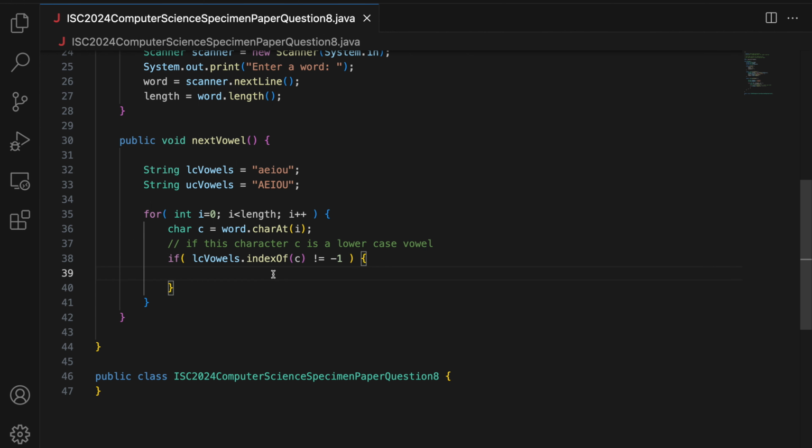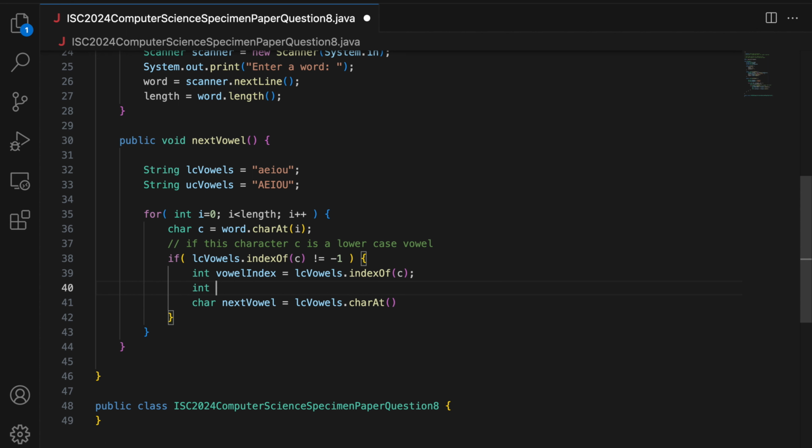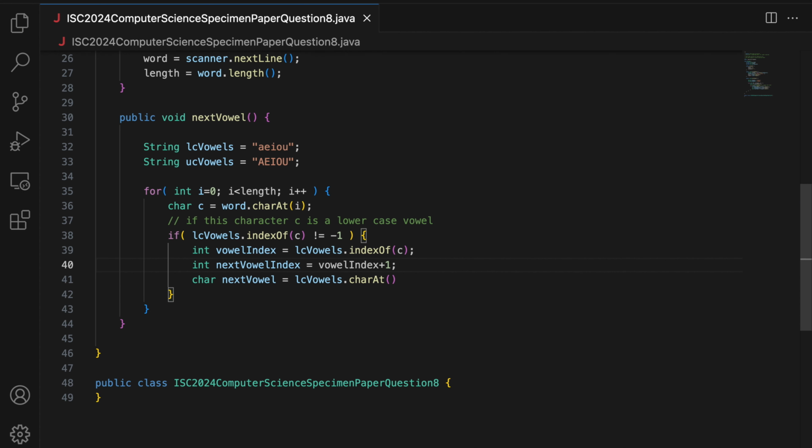In that case, we replace it with the next vowel. So I say int vowelIndex, the index where I find this vowel in this lowercase vowel string, will be lcVowels dot indexOf C, a non -1 value. I get char nextVowel as lcVowels dot charAt, I'll take the next vowel index, which is going to be vowelIndex plus 1.